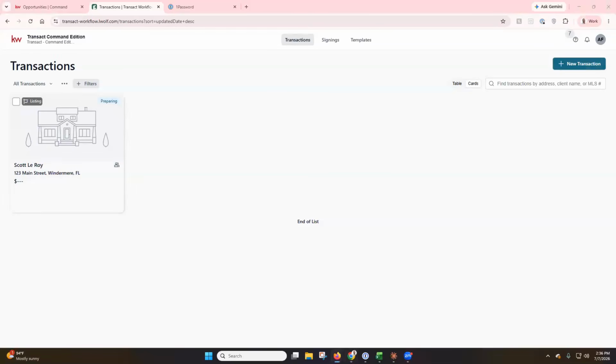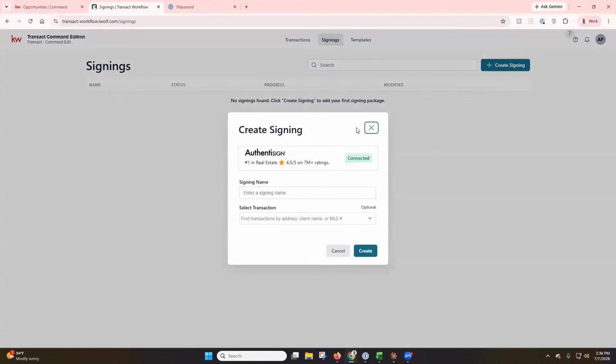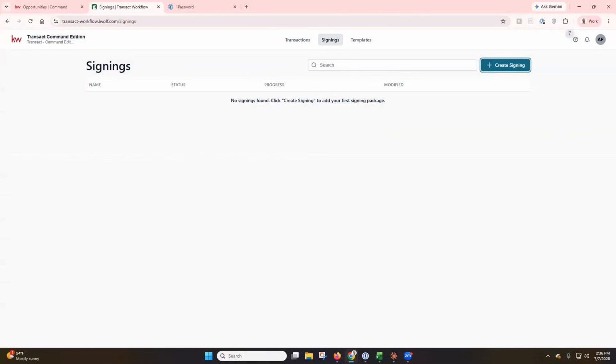All right. So we're currently under transactions. If you want to view all the different signings on here, this is where you can actually view all signings across all transactions. So not just for that one that I had for Scott Leroy that was the listing, but if I have multiple transactions, this is where they'll all display. And I can also click that create signing on here as well, and then select the transaction I want to utilize. All right, we are going to talk about that very soon.